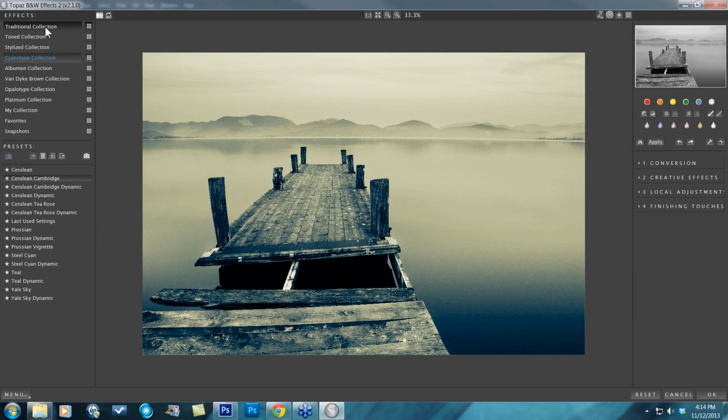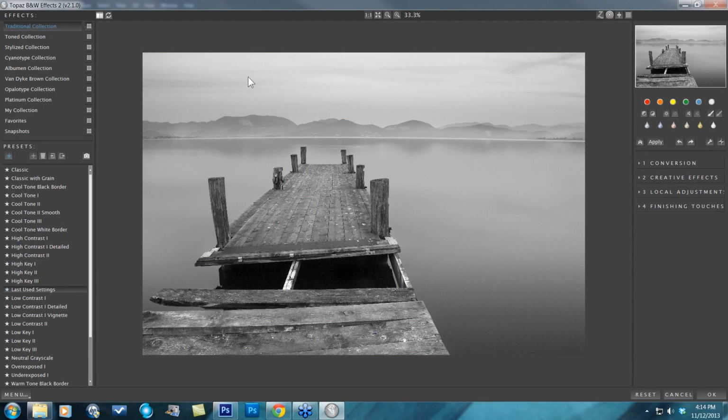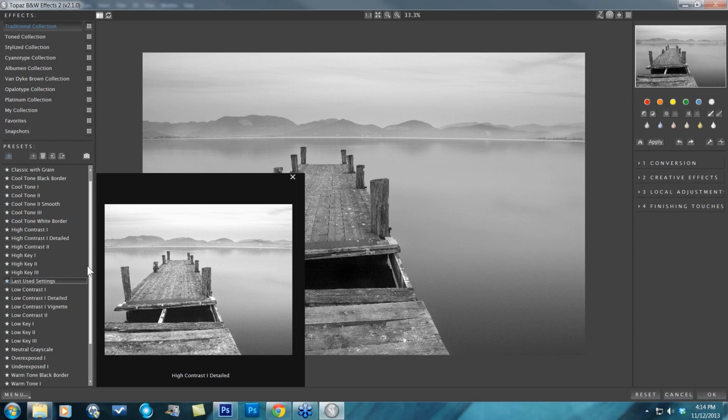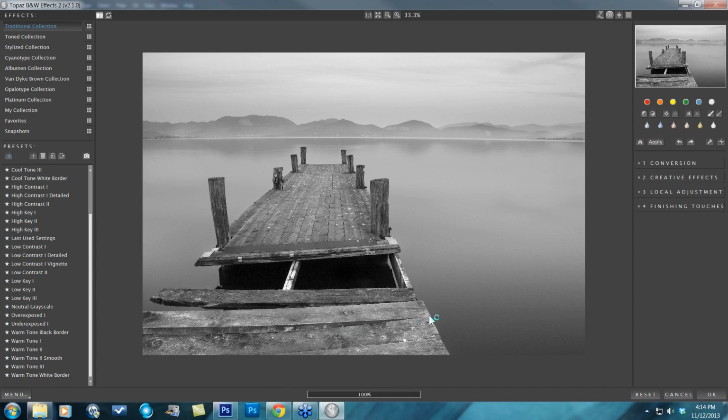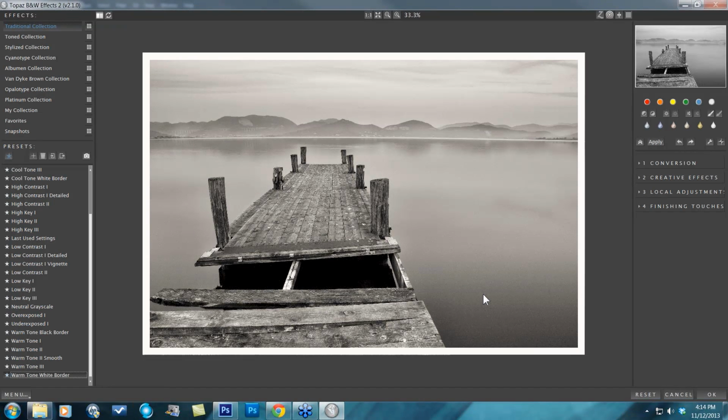We have a traditional collection that's going to be based more off of the silver gelatin type of effects with just slight cooling or warm tone type of effects. So we have warm tones, cool tones, some borders in here as well. You can play with all of these different presets to get some really nice traditional looks.